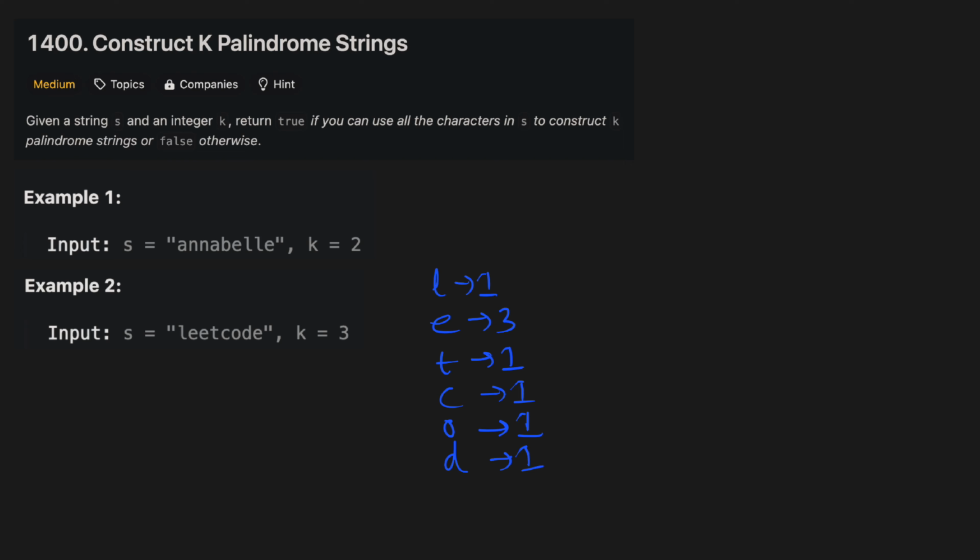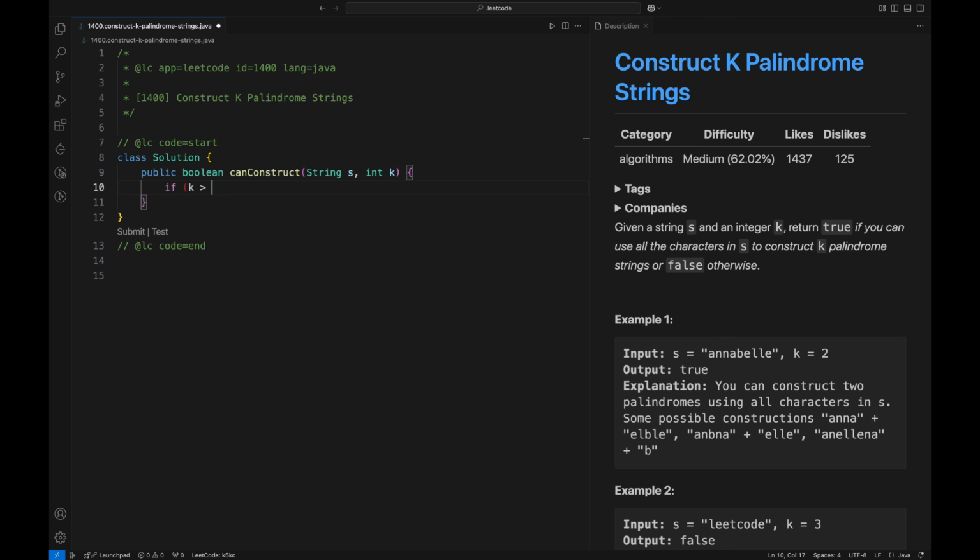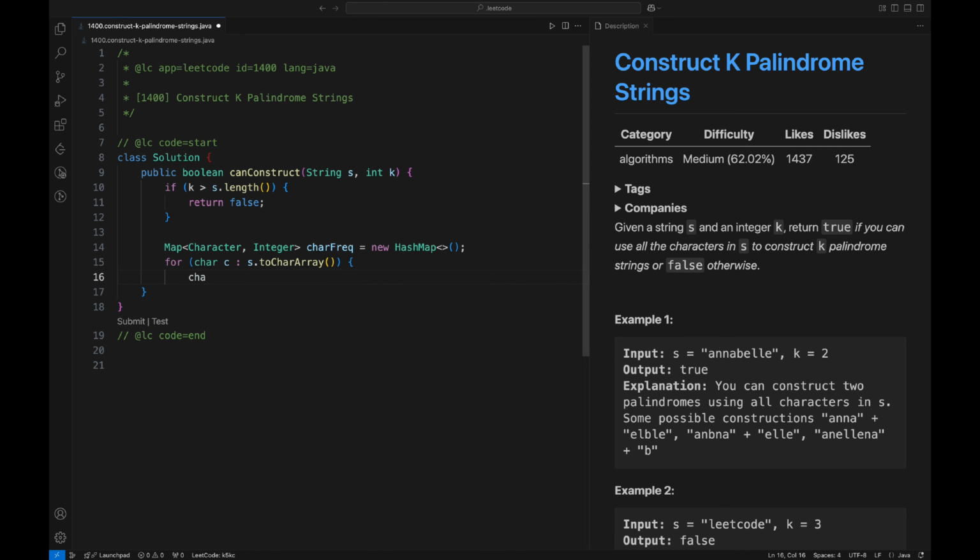Now let's jump into the code part. First we will check if k is greater than length of given string s. If it is, then it is impossible to form k palindromic strings using all characters. So we will return false. Otherwise, we will create the character frequency map to store frequency of each character in the given string. And for that, we will iterate through each character in s and update the frequency of the character in the map. If the character is not present, then we will use getOrDefault method to get initial frequency as 0, and in any case, we will increase the frequency of the character by 1.